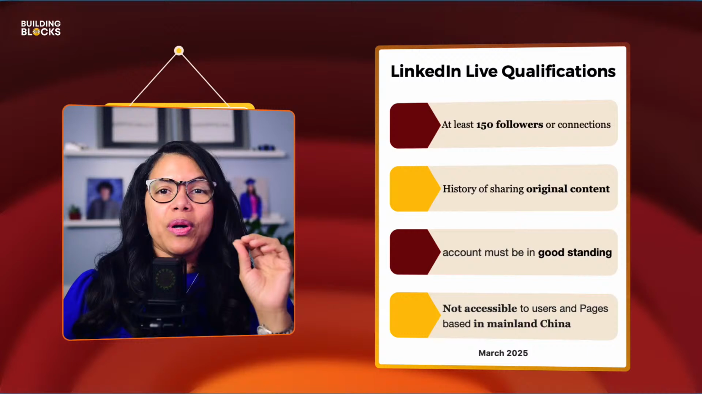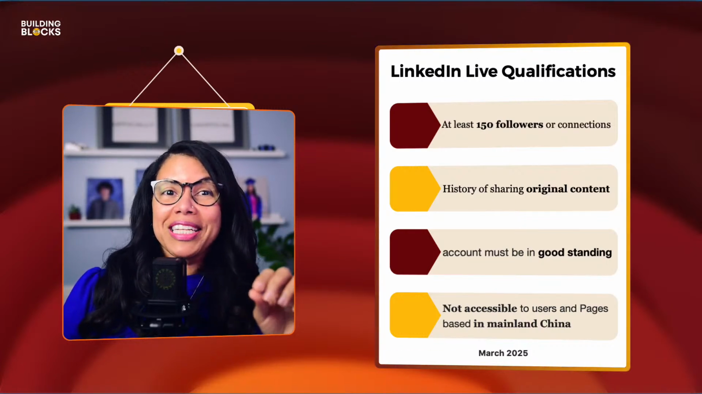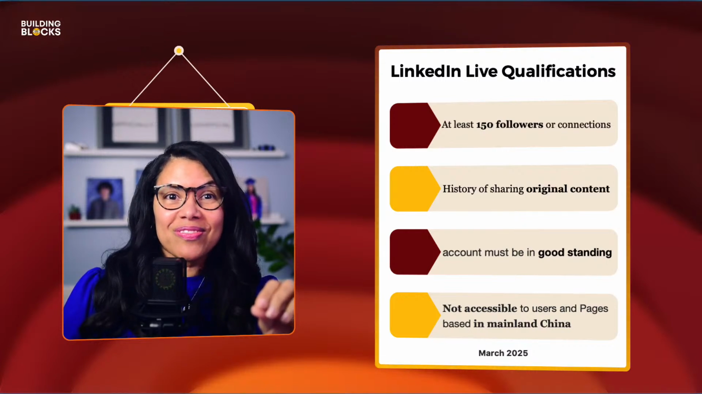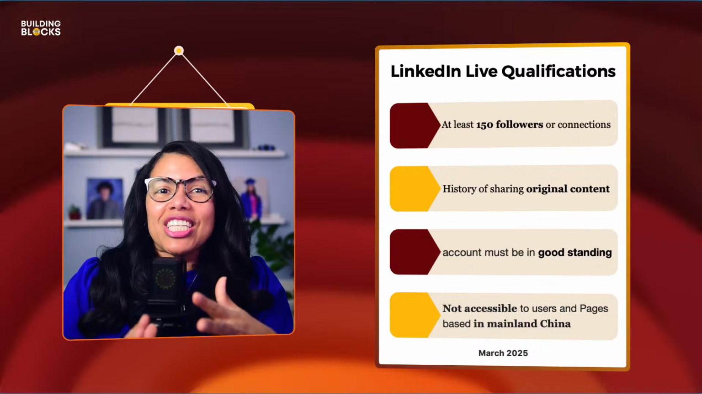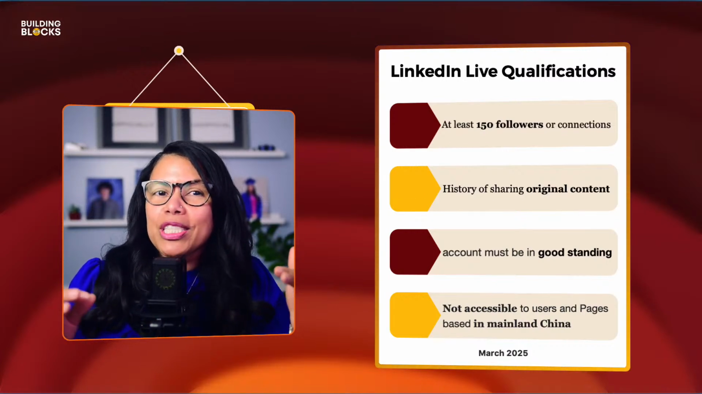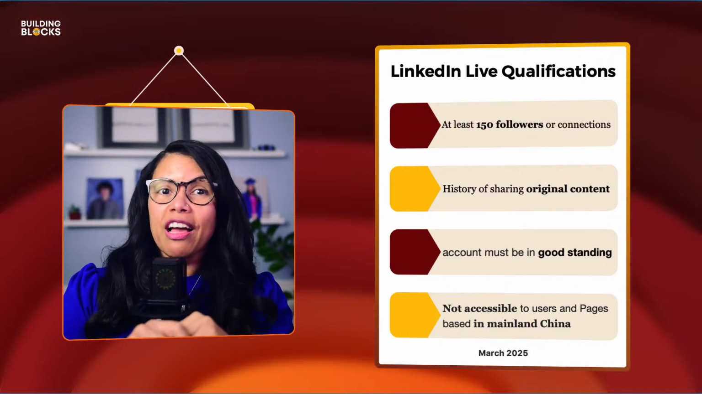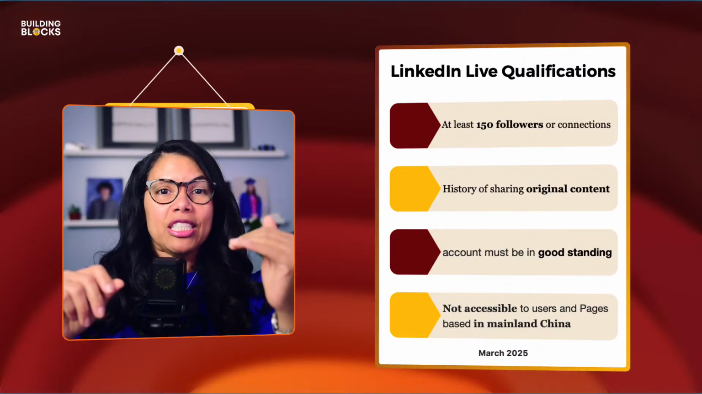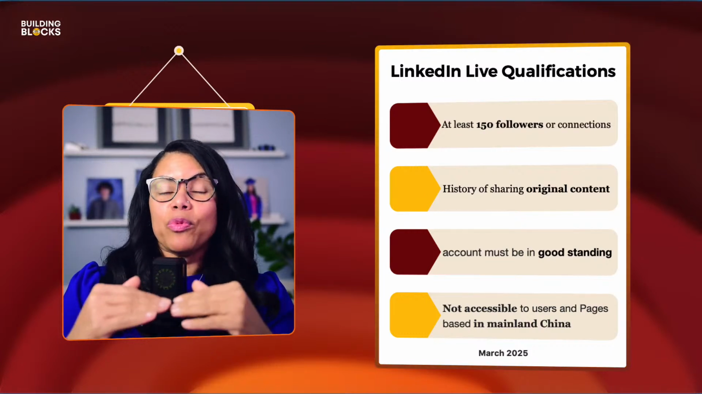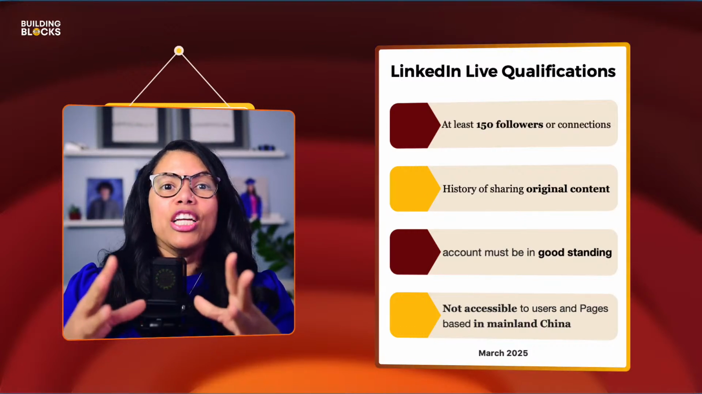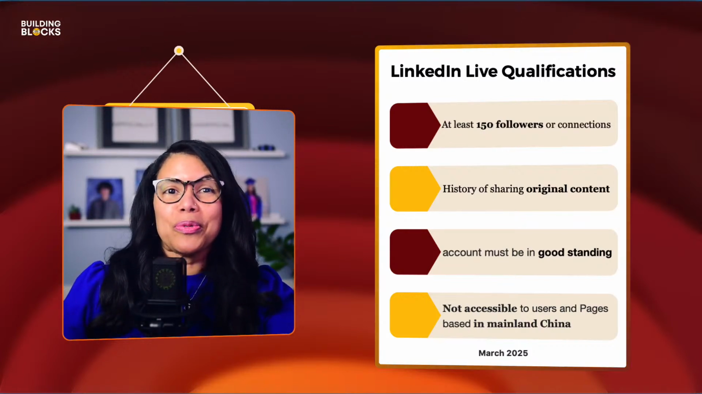Number two is a history of posting original content. What LinkedIn means by that is video. They want to see if you're posting video and engaging with other video, because they want to keep you on the platform. LinkedIn's push for the past 3 years has been getting more video into the platform. So if they see that you're posting videos, interacting with other videos and reposting, you get higher up and have more chances of getting qualified.